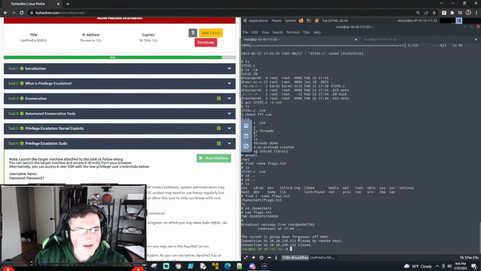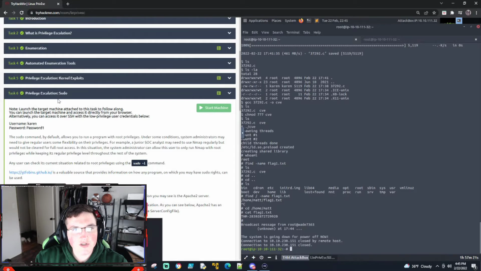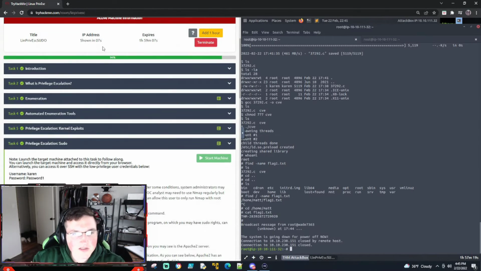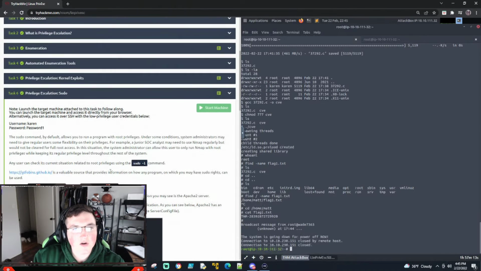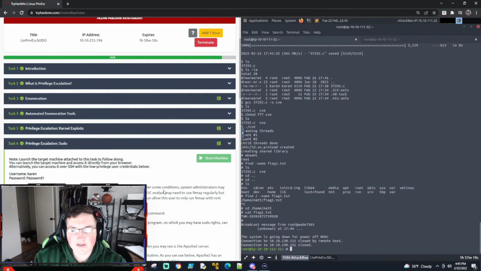Okay, so now we're looking at privilege escalation with sudo. We've got to wait till we see it. If you guys aren't familiar, when you use sudo on Linux, it gives you root access. So that's what we're trying to take advantage of: what can we sudo, meaning what can we take advantage of that will give us root access.